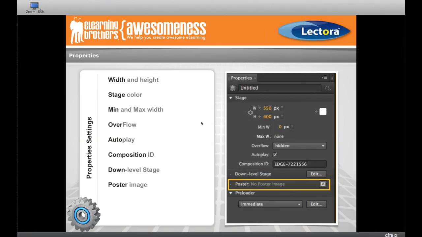Now, the poster image is typically if you're going to output this to something like iBooks Author. If you're not going to be doing that, if you're just bringing it into Lectora, then you really don't need something like that. And then a preloader. One thing I always found difficult in Flash was the ability to add a preloader. I mean, it's still possible, but for some reason, I always thought it was unnecessarily complicated. But here, it's actually very easy to just select a preloader. So if you have a lot of objects that are loading, you can select a preloader there.